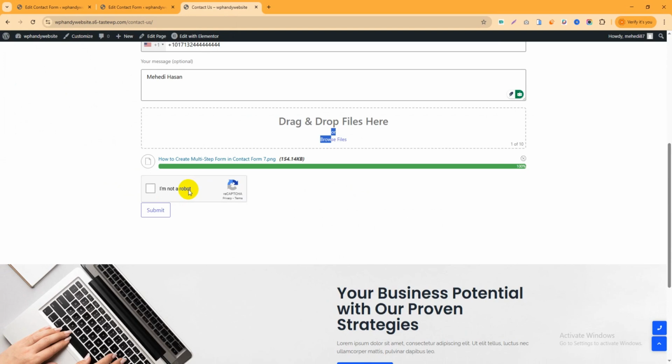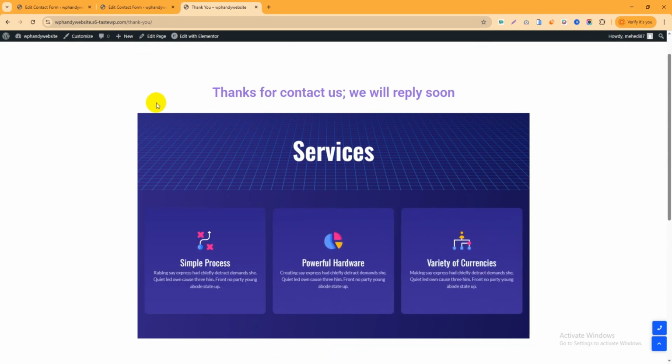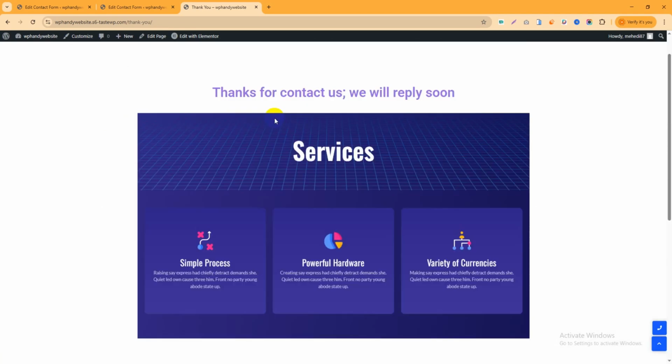I have already published a video on this. If you want to add this type of Google reCAPTCHA in your contact form 7, then you can check my previous video. Okay, click over here, then submit it. You can see the form is submitted and it redirected to another page. If you want to add this type of feature, like if you submit the contact form, then it will redirect to another custom page, then you can check my previous videos. Just go to my YouTube channel and check the contact form 7 tutorials playlist, then you will get it.